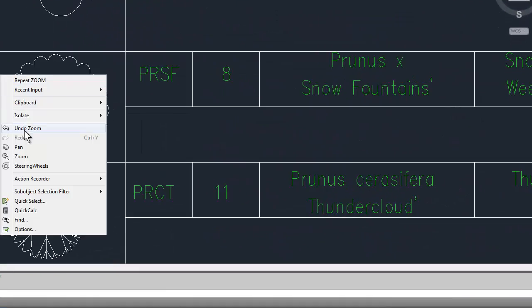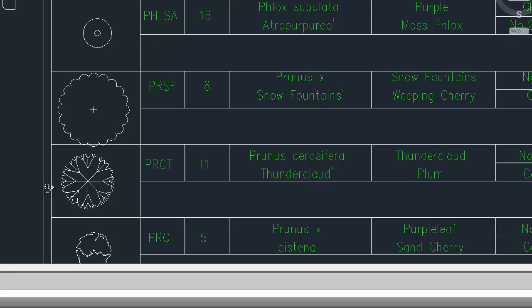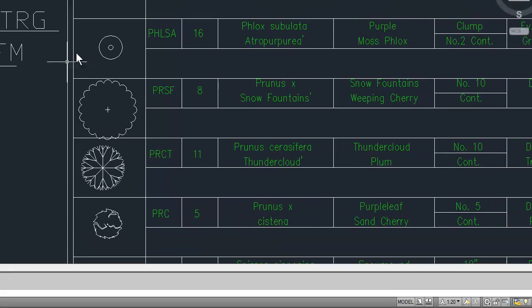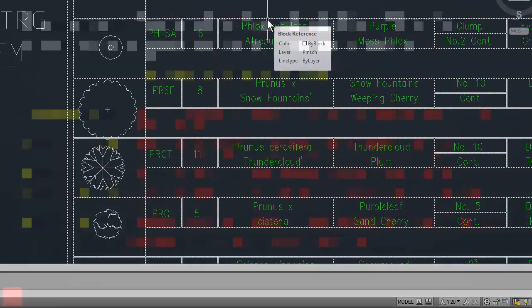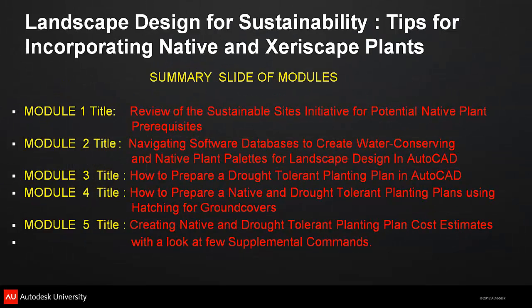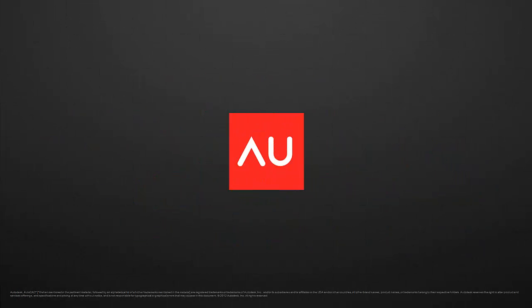The following video will cover more details on ground cover, labeling plants, and quantifying plants with the cost estimates. Next, you will see a summary slide indicating all the modules as part of this tutorial series. Thank you for your attention. This concludes this video.